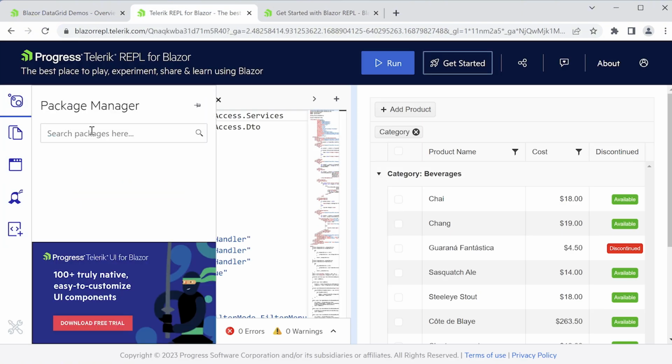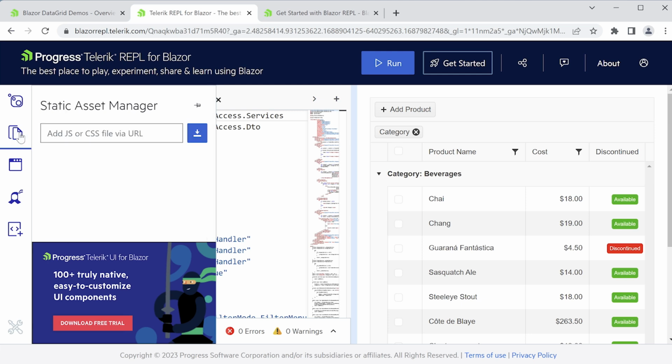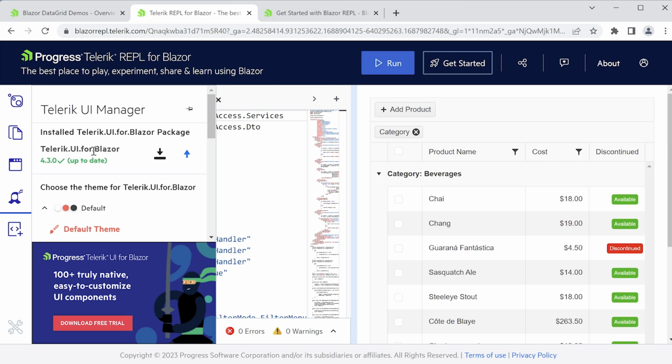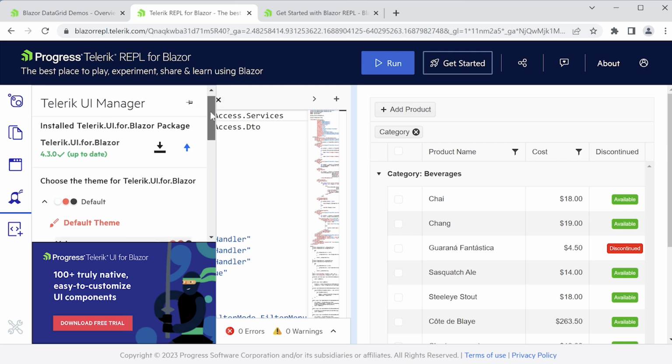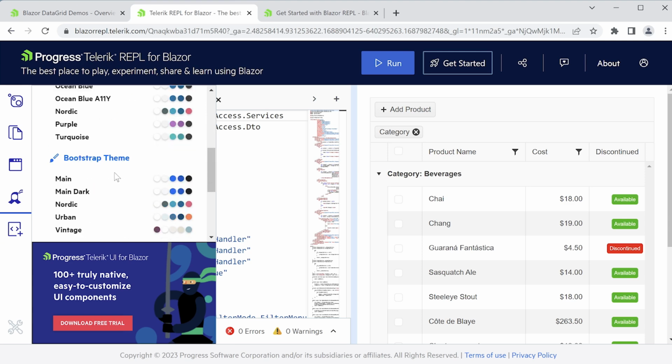Here's the NuGet Package Manager, for example. Here you can search for Google, and this will bring up all the related packages that are available in NuGet. And here is the Static Asset Manager, where you can add static assets like JavaScript or CSS. This area will hold snippets that you might have added. Using the Telerik Manager, you'll be able to see what version of the library the REPL has, and you can change versions, and you can also update your theme here.